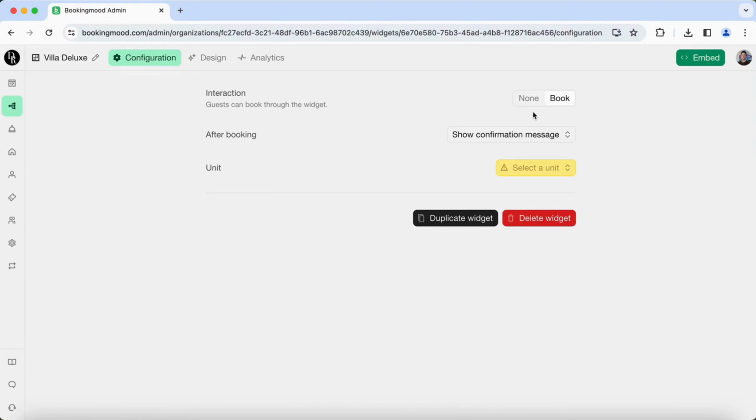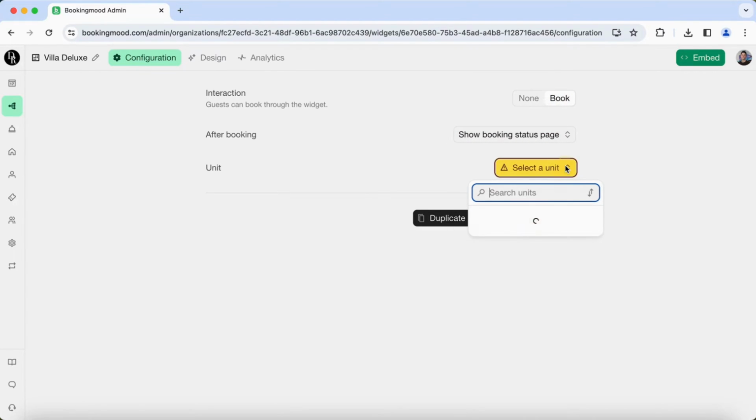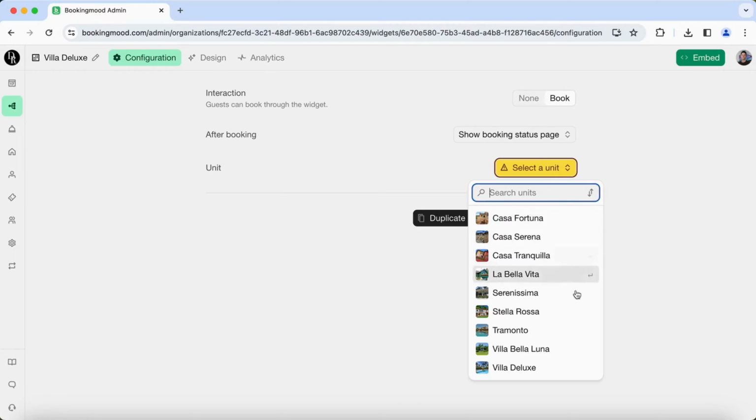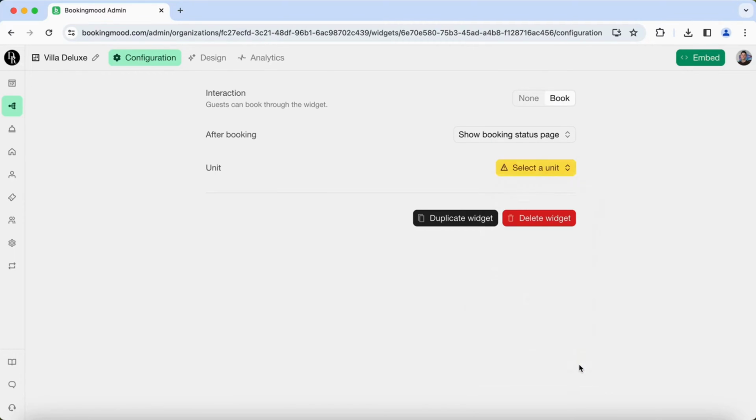Select the interaction. If you just want to display availability, select None. And if you want to enable online bookings, select Book. Choose what should happen after a booking is submitted. Select the unit here. You can also select various design options.